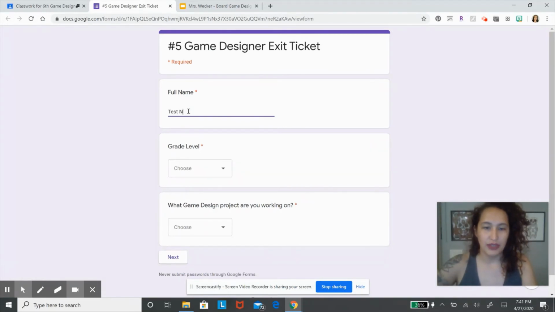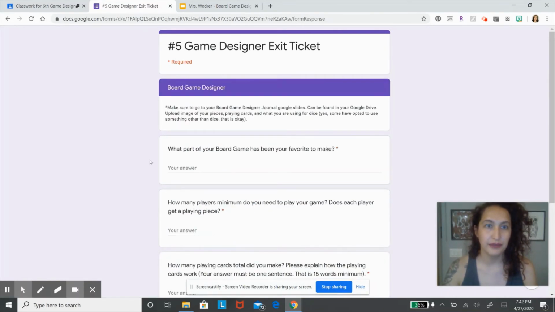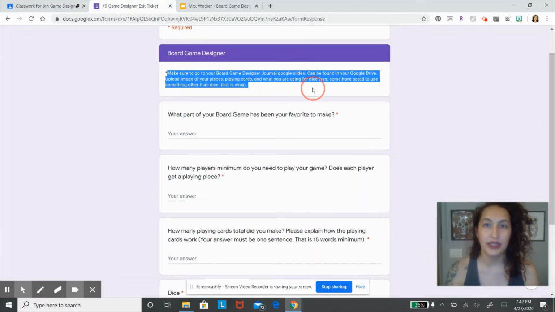Okay, so here we are, number 5, game designer exit ticket. You are going to type in your full name, choose your grade, and then choose board game. You'll click next. Here it's a reminder to please make sure to go to your board game designer journal Google Slides to get full credit for this assignment. They can be found in your Google Drive. You can just search board game designer and then they should be there. And then you can upload the images.